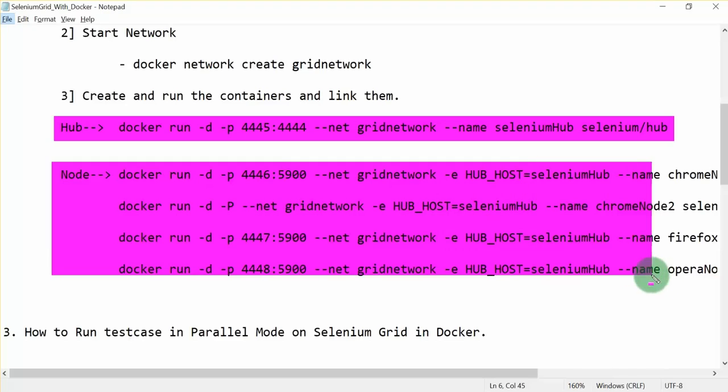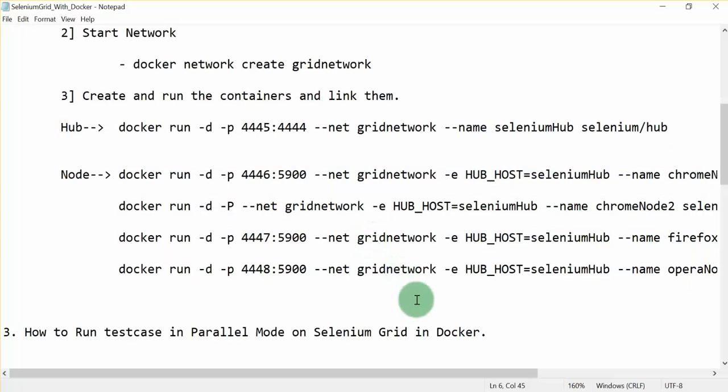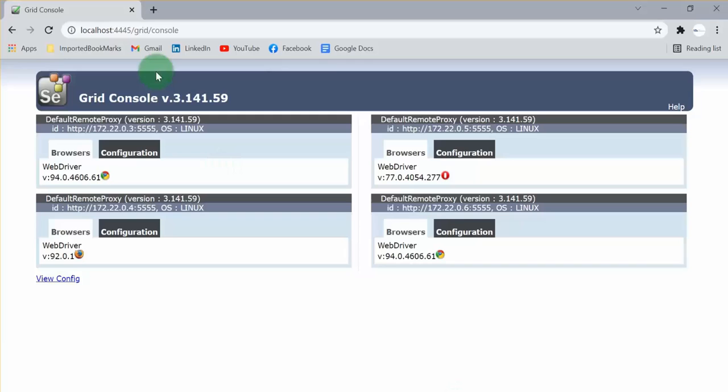So we have published some ports for external connectivity: 4446 for Chrome, then 4447 for Firefox, and for Opera we have published 4448. So when we run our test case, we will be able to see what is happening on that browser. Okay, so this was already done in the last session, and if you check on the browser, all our containers are up and running.